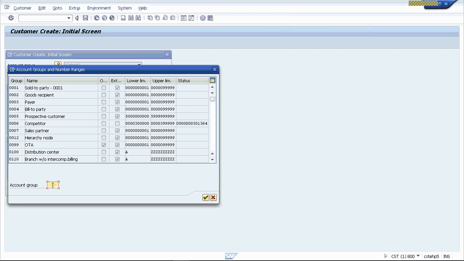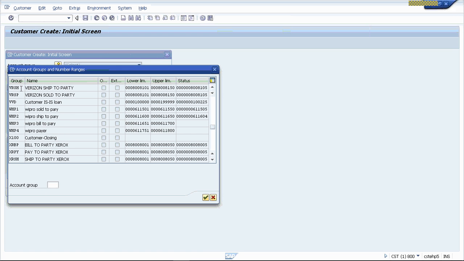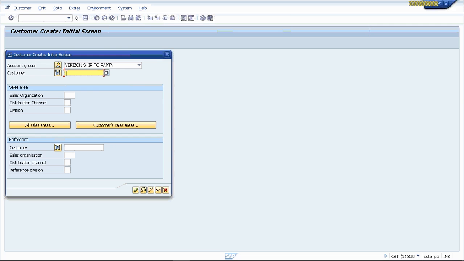We've done for sold to party, so let's say Verizon ship to party. And we select that, you double click. And then don't give a customer here, like I said. If it is an existing customer and you just want to provide our customer also in here, you can put it in there, but I want to create a new customer.